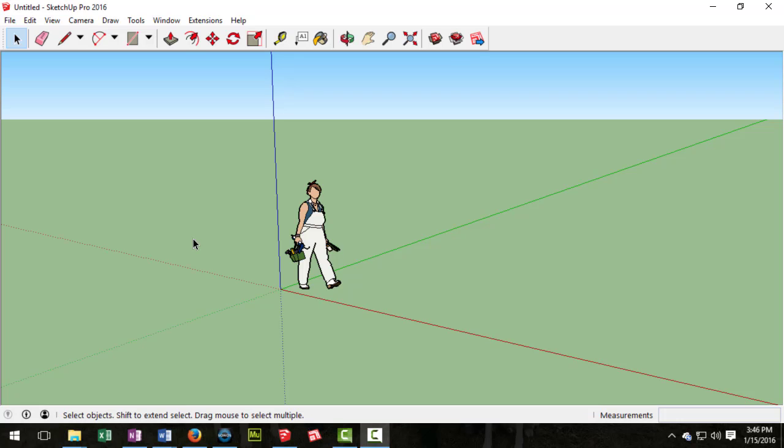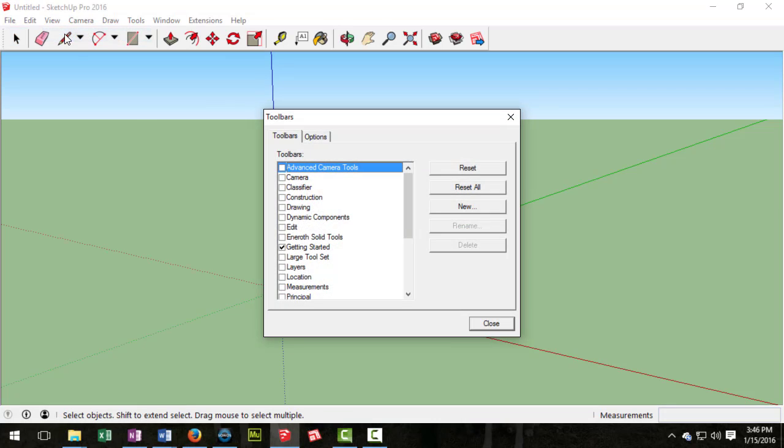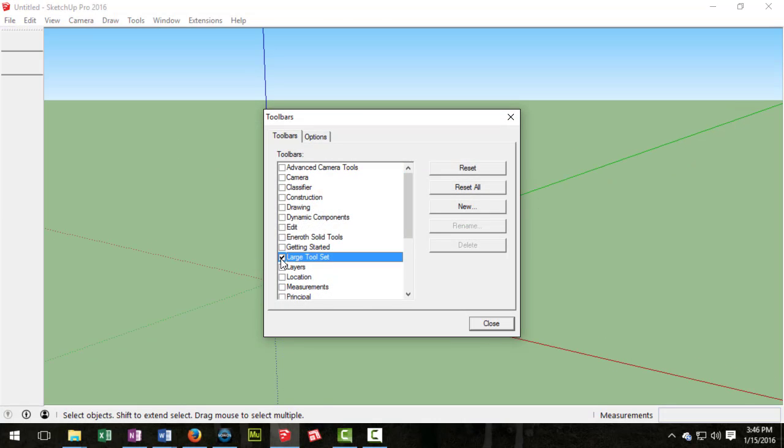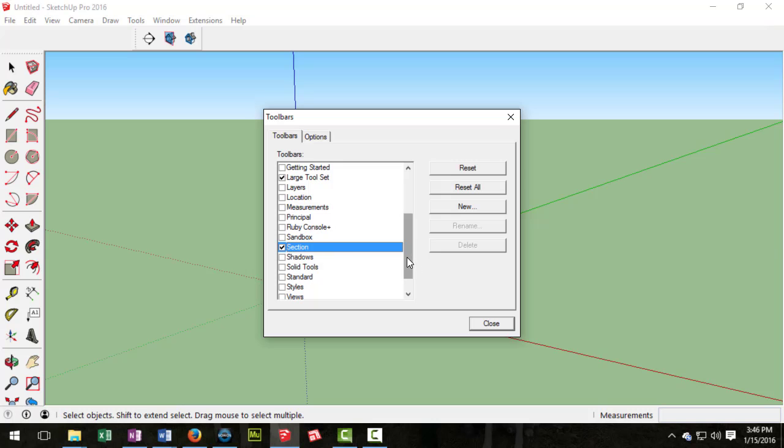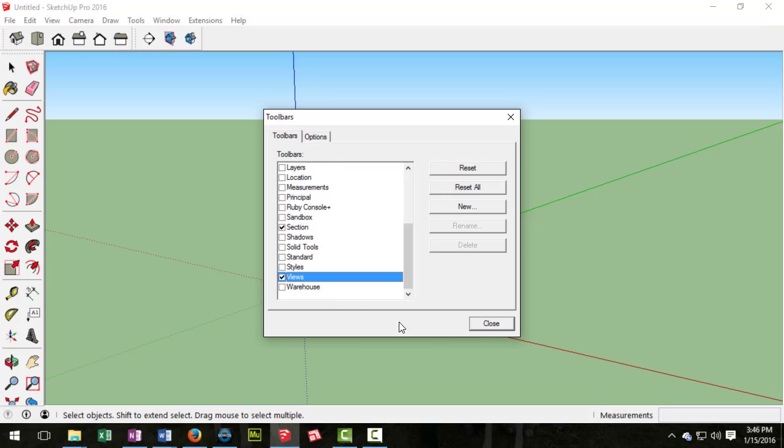First, I'm going to set up some toolbars. So I'll go up to View, Toolbars, and I'm going to turn off the Getting Started toolbar, turn on the Large tool set, and then scroll down to Section and turn that on, and also Views.